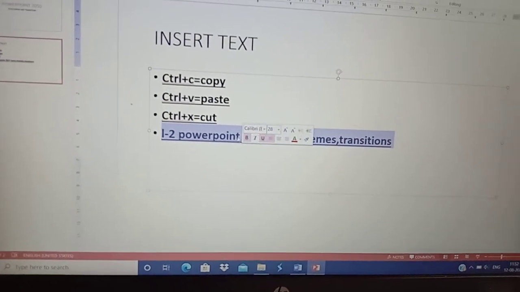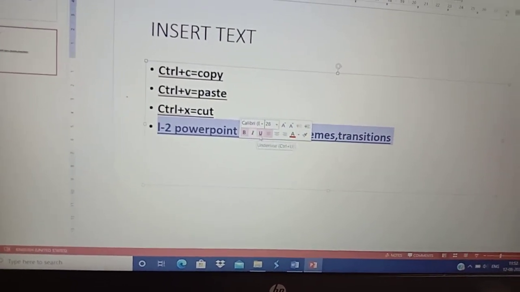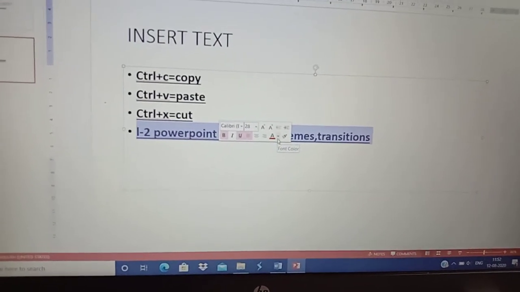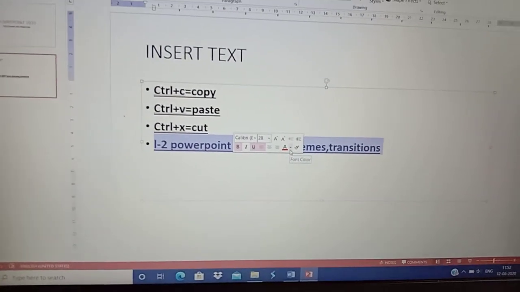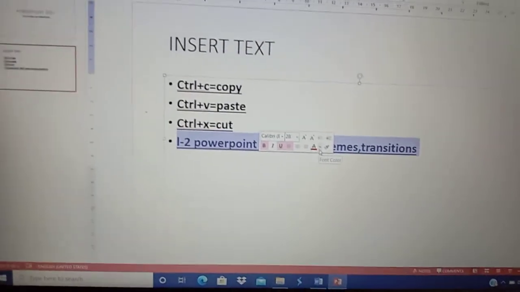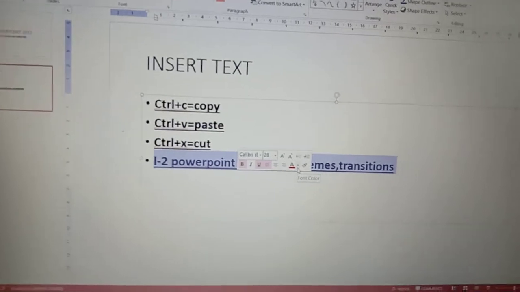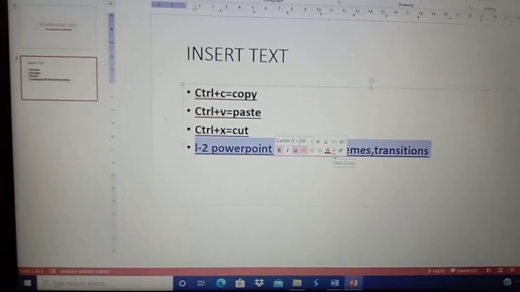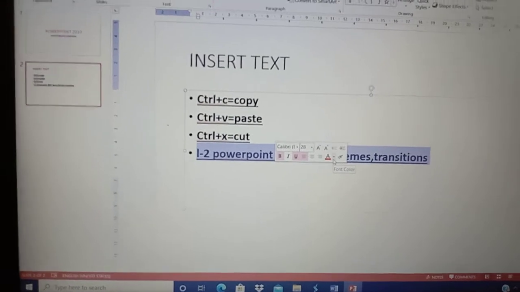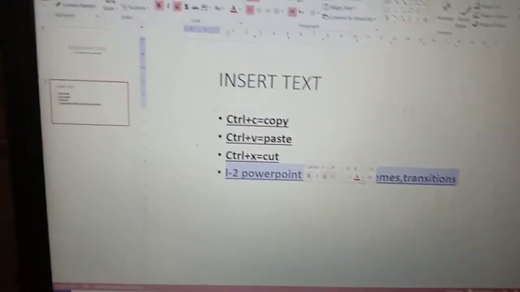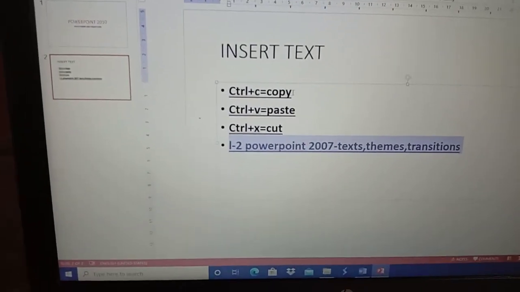Next, this is bold, italic and underline. And you can change the font color also. And we have character spacing also. And we have a strike through command also here. Okay. As it is an advanced version, it's showing the different options here. Okay. You can do the alignment concept also here.